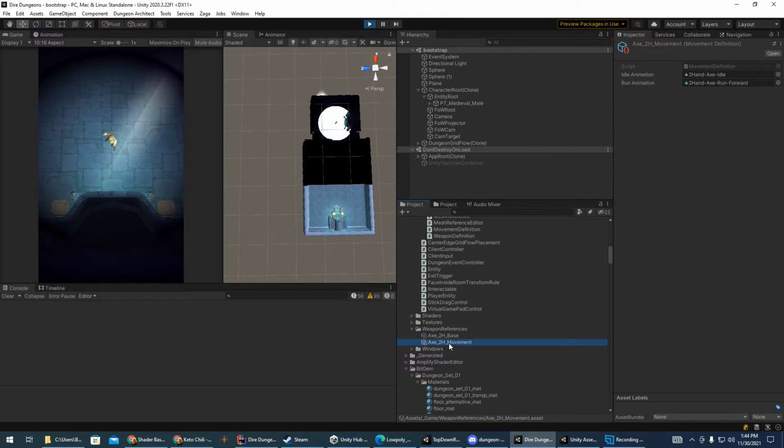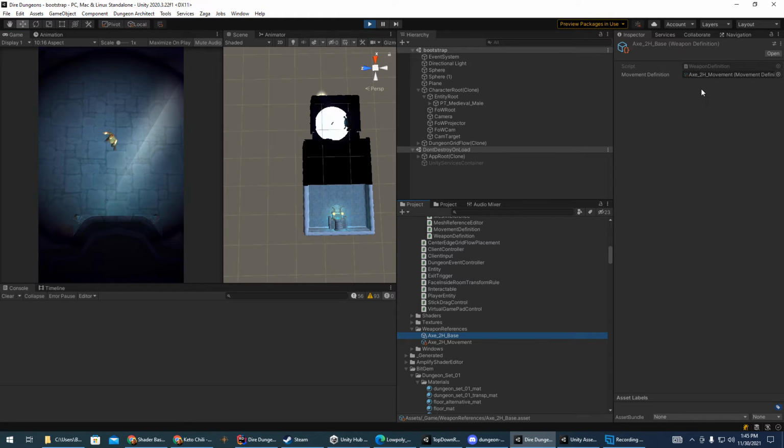Then to further break it down, I thought, I want my movement to actually be separate from my weapon. So the axe 200 movement could be used on multiple types of weapons, not just the axe 200, but maybe a rake, or a shovel, just throwing out examples. The movement, the idle and the running, and maybe some of the other animations, like interactive animations, will be part of your movement animations. And then your weapon will have a reference to that movement. So this axe 200 base uses the axe movement set of animations.